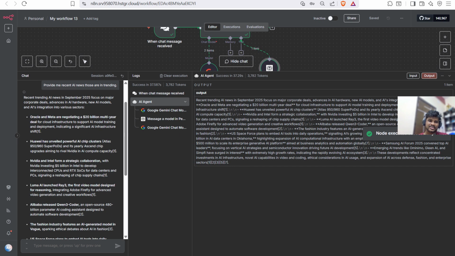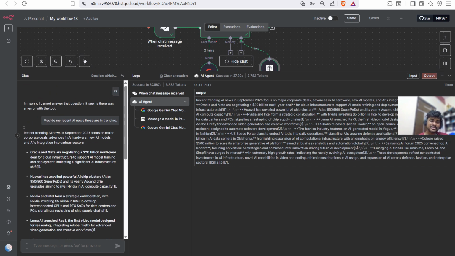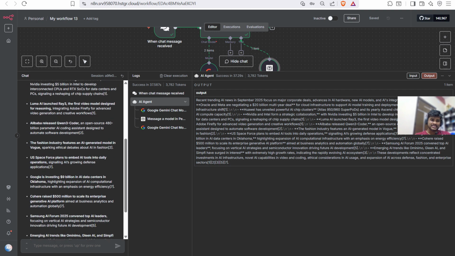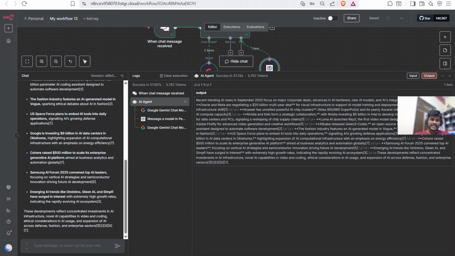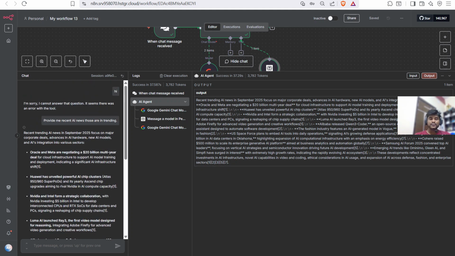Now you can see recent trending AI news in September 2025 focuses on major corporate deals, advances in AI hardware, new AI models and AI integration into various sectors. Oracle and Meta are negotiating a 20 billion multi-year deal for cloud infrastructure to support AI models. You can read the article, and you can see the output is really good compared to OpenAI and Google Gemini.